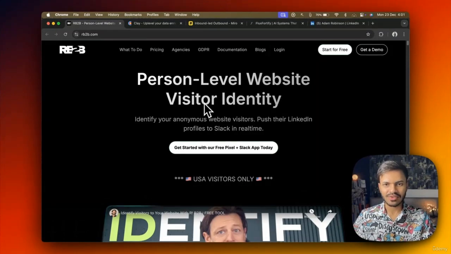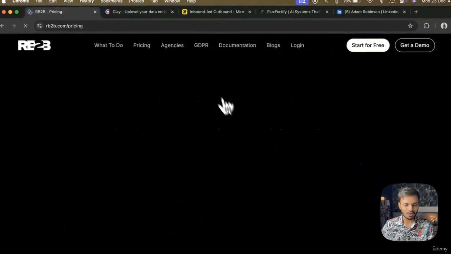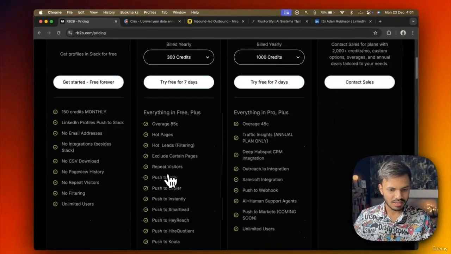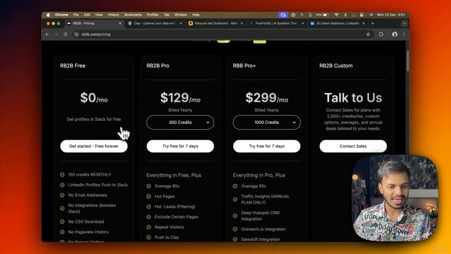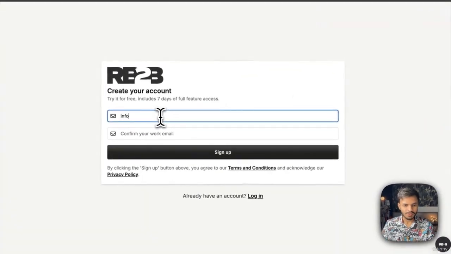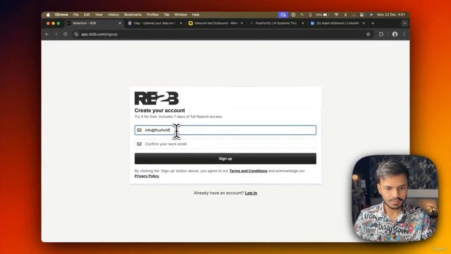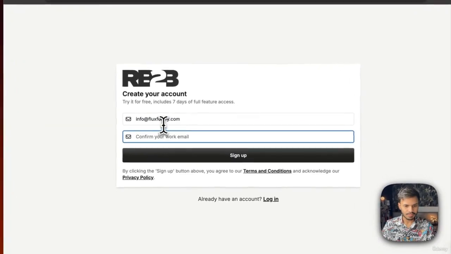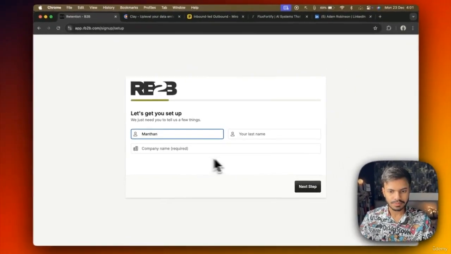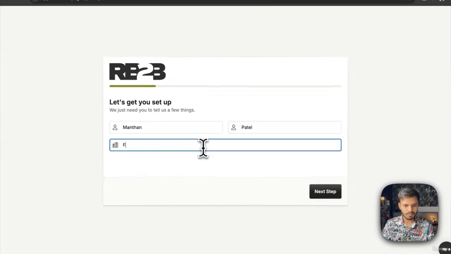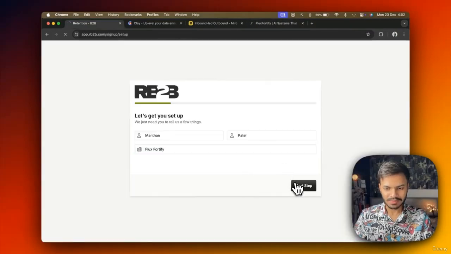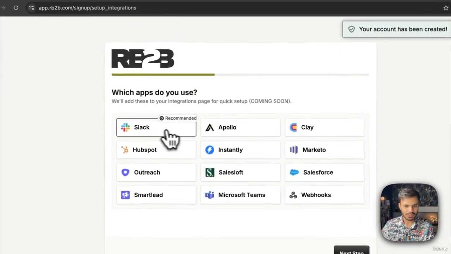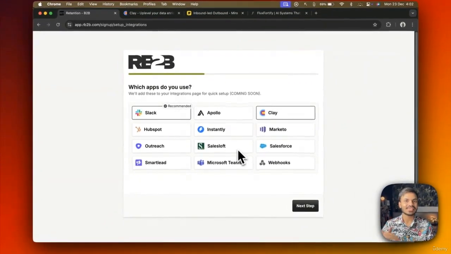To be honest, it is free if you are using it for pulling LinkedIn only. If you want to find out email addresses, let us go to pricing first. Yeah. In free, you won't be able to get the email addresses, but as of now, we will use free. Let us use our work email. I'm using this website example. Which apps do you want to use? We want to use Clay, and you can use other software as per your preference.